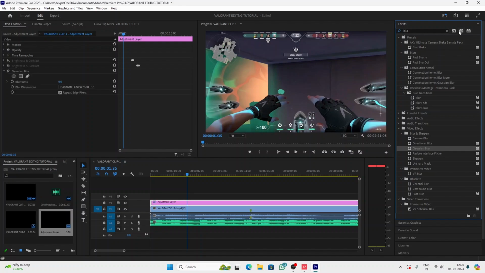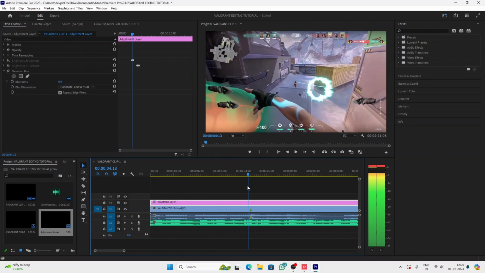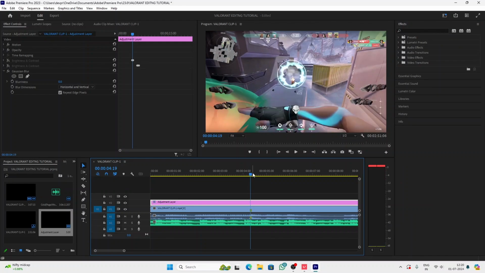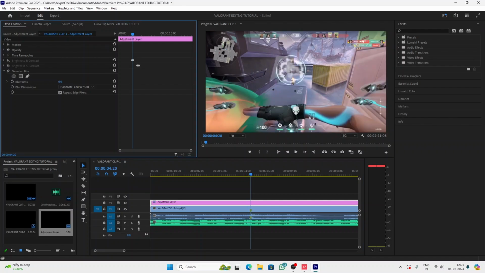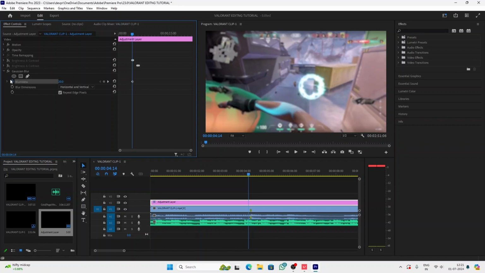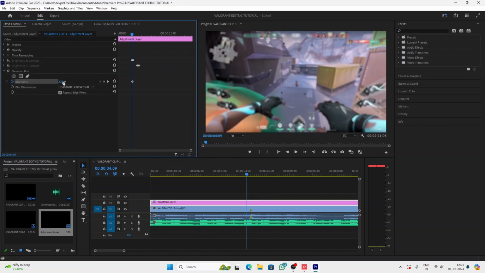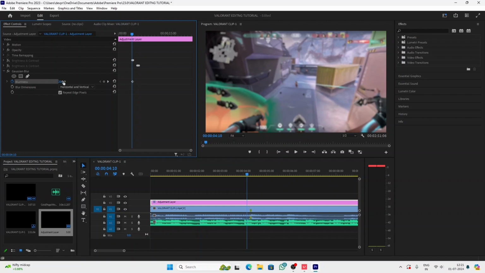And now you want to select where your kill is. In the earlier timestamp I showed you how to mark it. So here it appears over here. Now you can check your blurriness as much as you want. I think 20 is enough. Click on the stopwatch and take it 3-4 frames back over here and set it to 0.